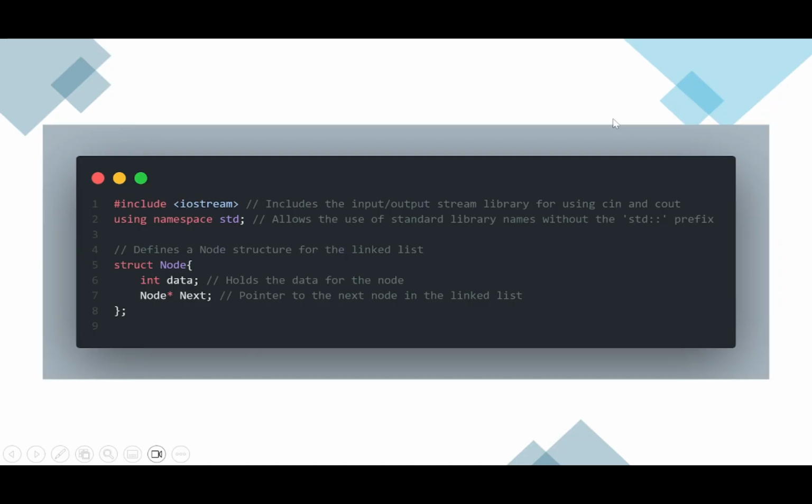Hello everyone, it's Kieran Francis here and I'm here to explain this code to you. At the very beginning we have include iostream, which is the library for using cin and cout. Then right after that we have using namespace std. This allows you to shorten the code and not have to write std colon colon before cin or cout, which makes your code more congested.